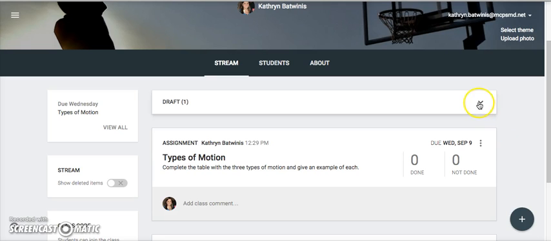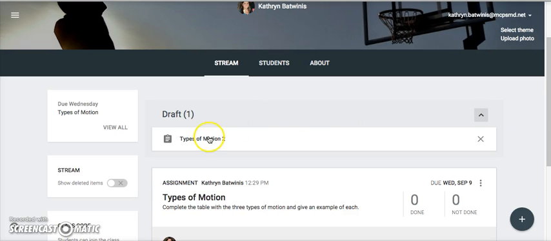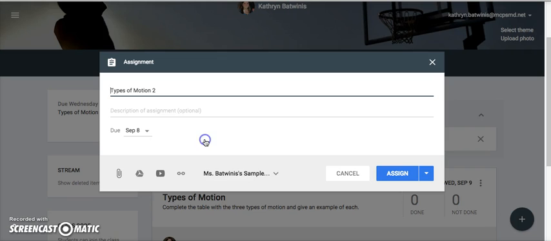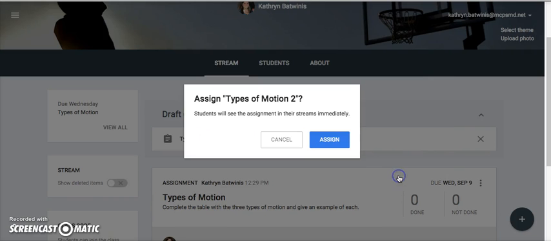Then when I'm ready, I can go back to my drafts, open the assignment that's already been created, and then assign it when I'm ready. It will remind you that they will see it immediately. So if you've saved it as a draft, make sure you're ready to assign it when you want students to see it.